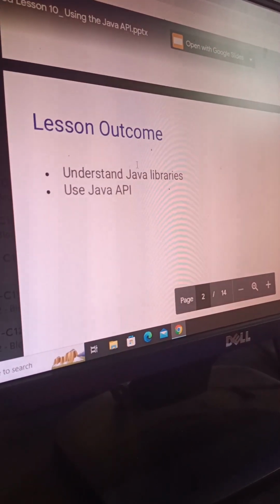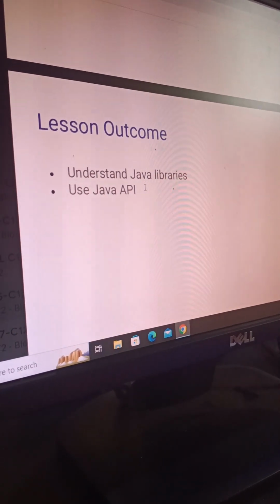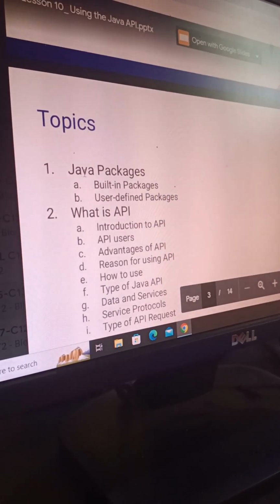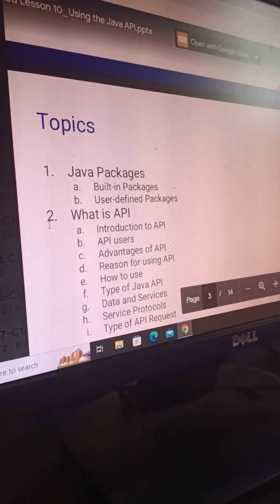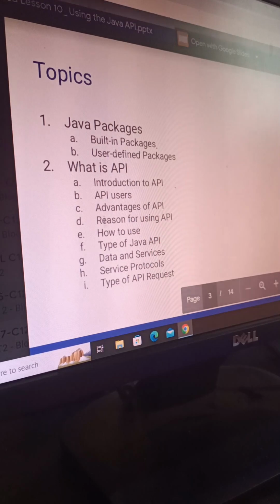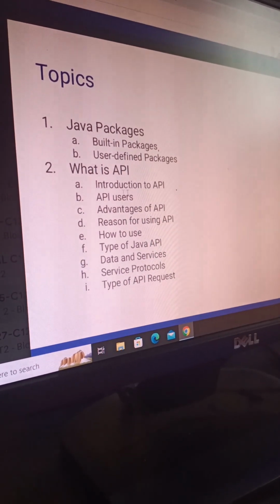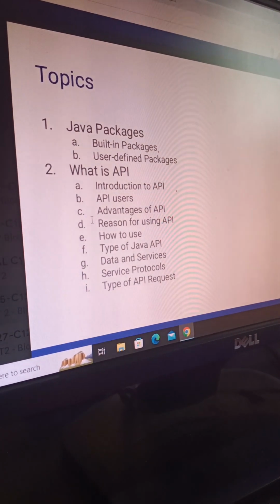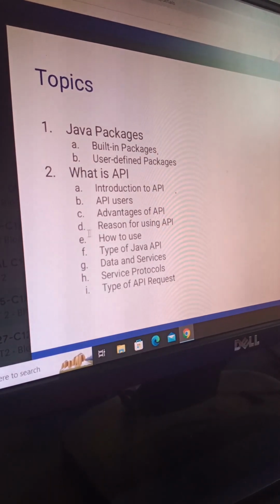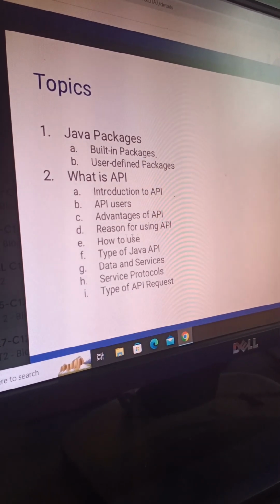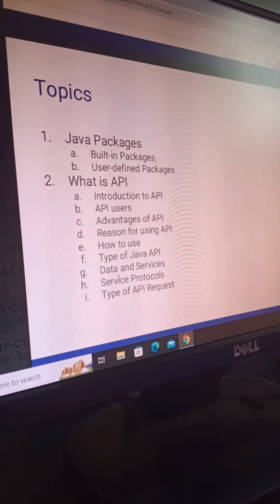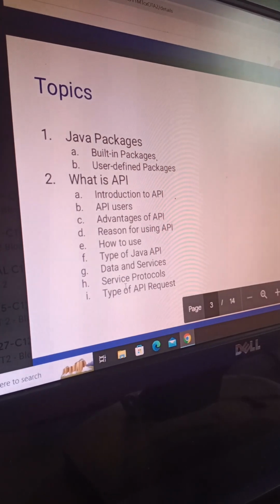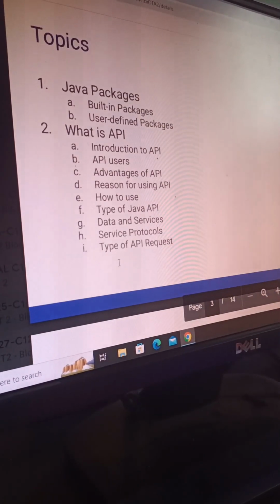Lesson outcome. Understand the Java libraries. Use the Java API. Topics. Java package: A, built-in package; B, user-defined package. Number 2, what is API? A, introduction to API; B, API user; C, advantage of API; D, reason for using API; E, how to use; F, types of Java API; G, data and service; H, service and protocols; I, types of API request.